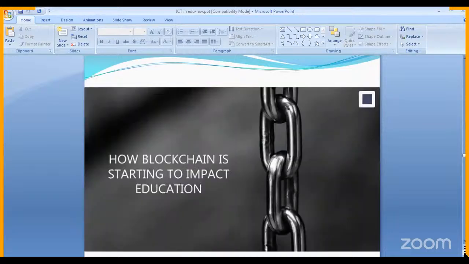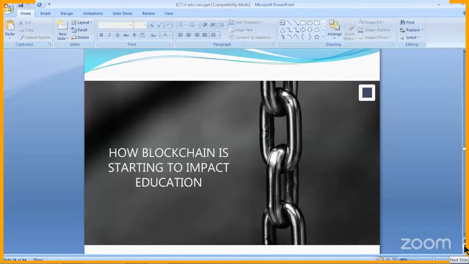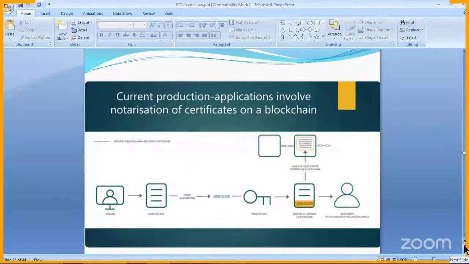Now, how is blockchain starting to impact education? A current production application involves notarization of the certificate in the blockchain. Notarization of certificate in the blockchain in the sense, once you generate a certificate, you have to just pass it once into the blockchain system. That's all. So here you can see that the certificate is generated by the organization or institute or college, and then it goes into the blockchain system. Once it has passed, it will be delivered to the end user and one copy stored in the blockchain system.